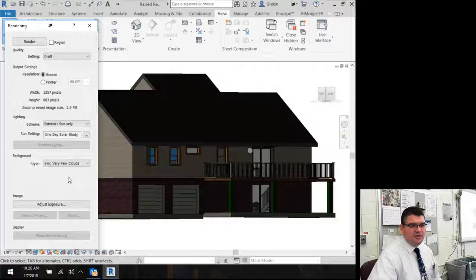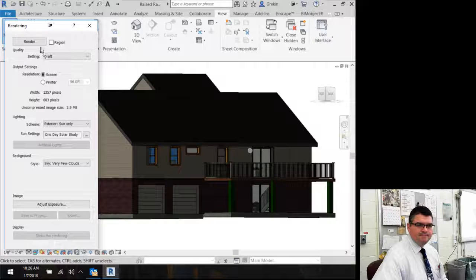I'm just going to do very few clouds. Let's do a draft render. We'll see how our lighting is, and we'll go from there. Now let's click the render button.